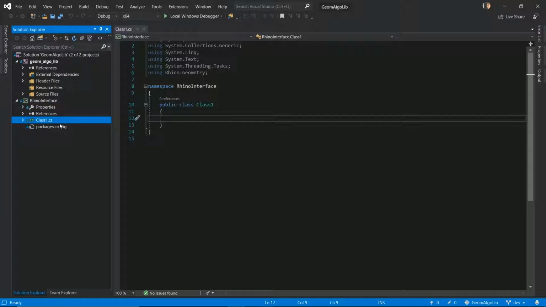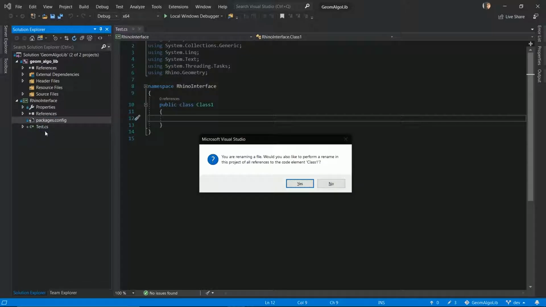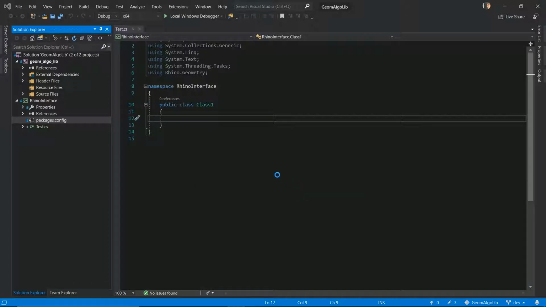So when we created this project in the last video, it came with this class1.cs file. It's a stupid name for a class, so I'm going to rename it to something else. Well, test is also kind of a stupid name, but once we start writing actual algorithms, we're going to come up with more meaningful names. Today is just a test run to connect everything and make sure everything's working, so I'm just going to name it test.cs. Earlier, before renaming, the name of the file matched the name of the class, so it's suggesting whether I also want to rename the class, which I want to do, so I'm going to click yes.